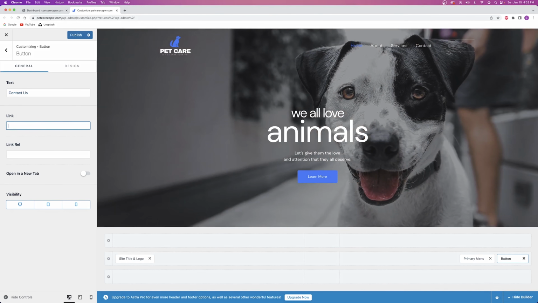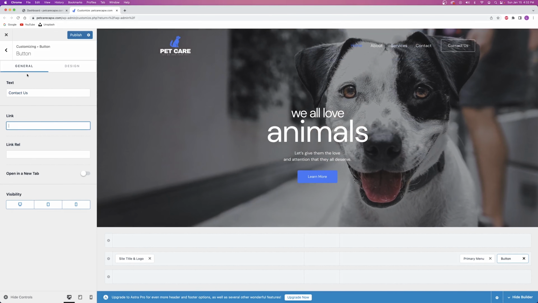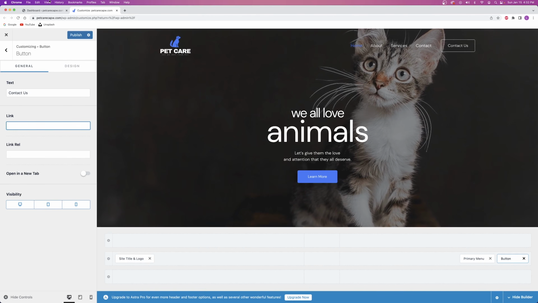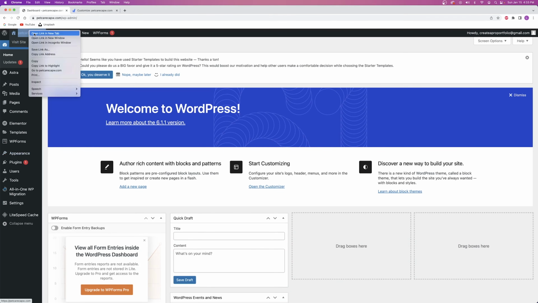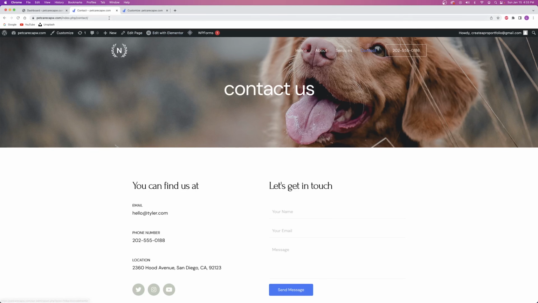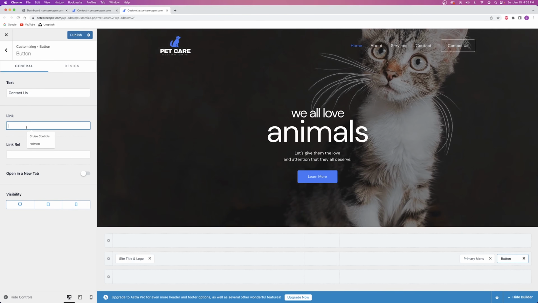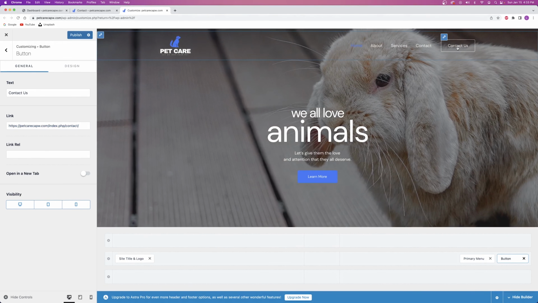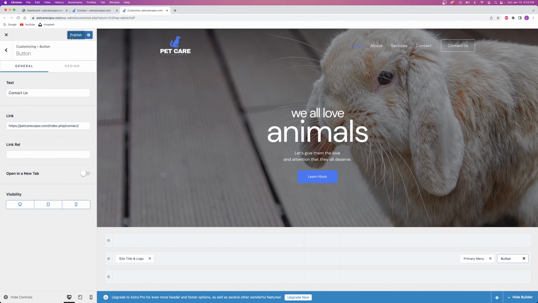And so we can close out of this, and we're actually gonna have to go and grab the link because unlike Elementor, this one will not search the pages. And so in order to do that, just go back to your dashboard really quickly, open up your website on a new tab, go to the contact page, and literally just copy this link. And we can paste it right here. Okay, so we've got our contact page right here. So now this button takes you to the contact page, and we'll say publish to save.